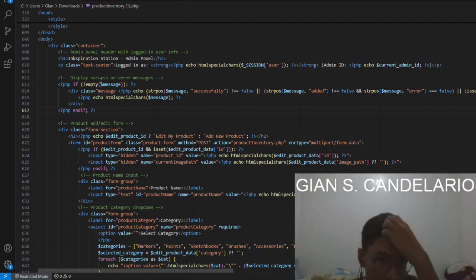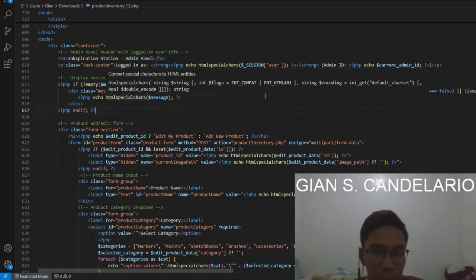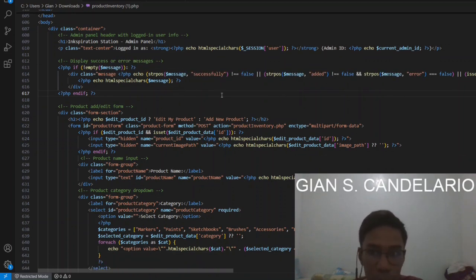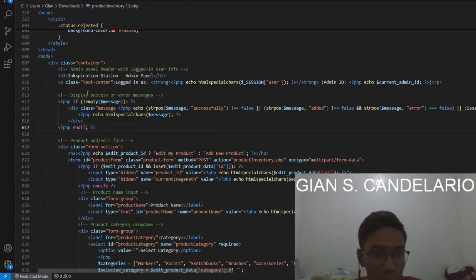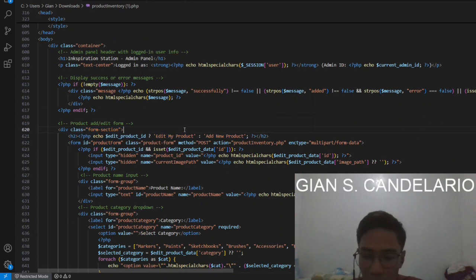Then below that, here we have display success or error message. In here, if there's a message to show, this part will display it. If the message says something like added successfully, it will show as a green success box. And if it's an error, it will be shown in red. And then the start of the product form is here. This part shows the title of the form. If the admin is editing, it shows edit my product. And if adding a new one, it shows add new product. And then it starts a form that sends data to the productInventory.php.